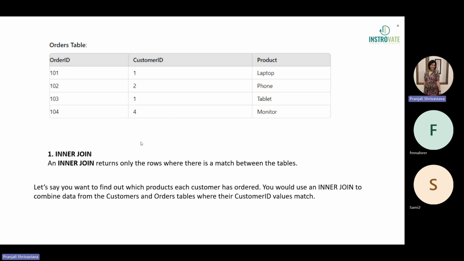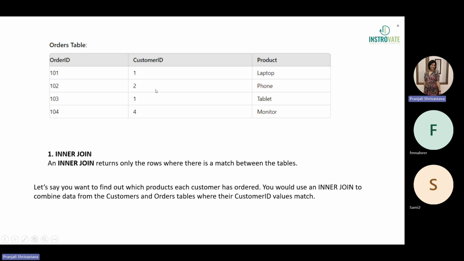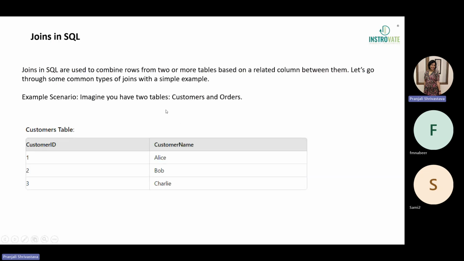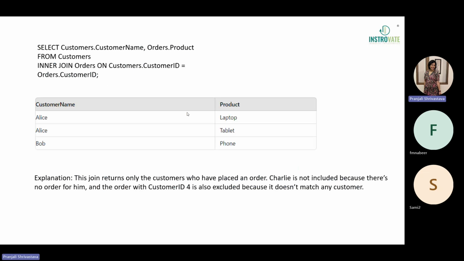Now, if I apply the inner join on both of the tables, as per the inner join, we only get the matched values. So let's see what the matched values are. Here we have customer ID 1, 2, and 3, and here we have customer ID 1, 2, and 4. So the matched values are laptop, phone and tablet, correct? There is no customer ID 3 in the orders, and 4 is there, but 4 is not in the customer table. So only 1 and 2 are matched. So this is the output of the inner join.